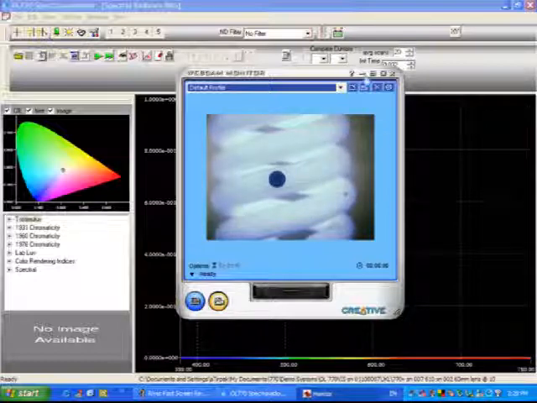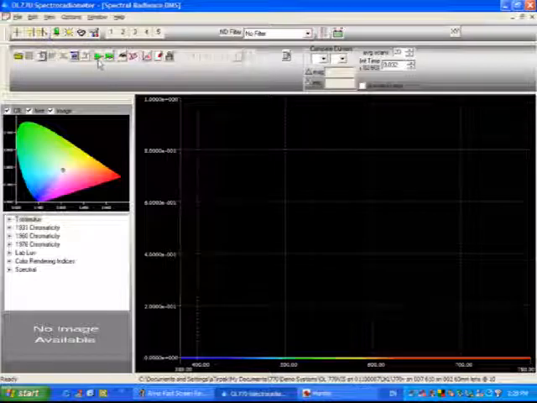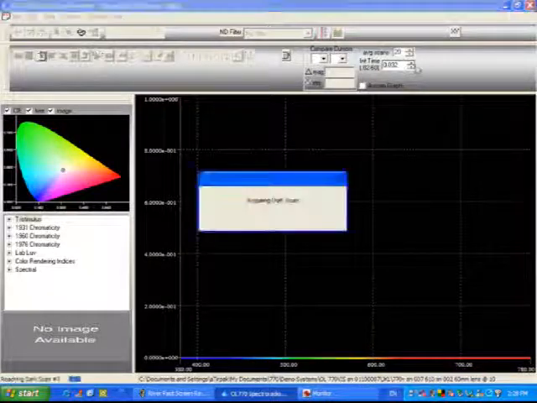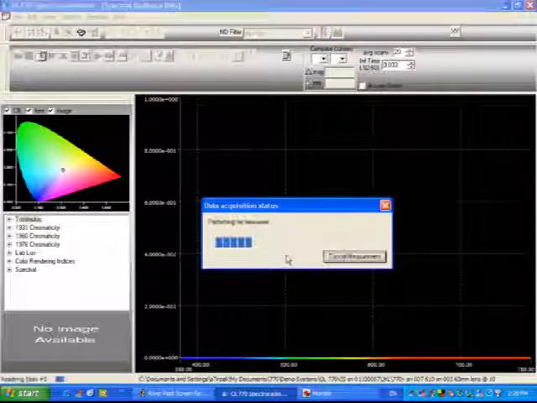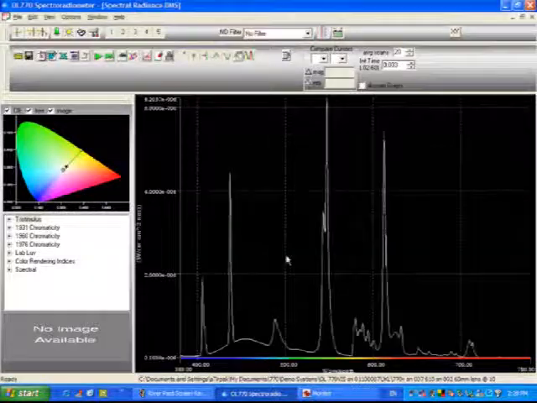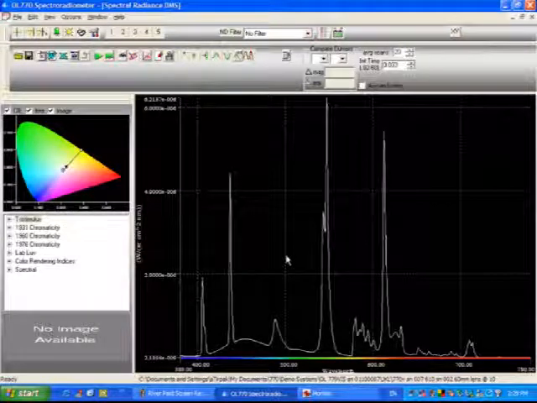And I'll move this out of the way and I'll take a measurement very quickly here. You can see we're at a 33 millisecond integration time, so we're able to take 20 scans very, very quickly. And there's a sample scan. Now this is not a calibrated scan. It is calibrated for wavelength but not for intensity. And that's essentially all there is to taking measurements with our OL770 spectroradiometer.